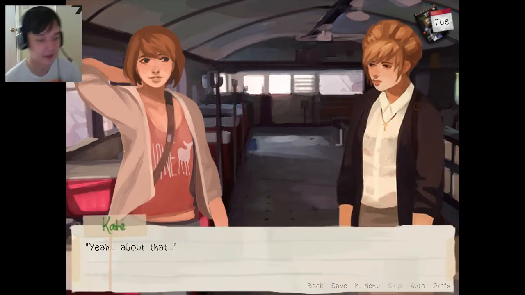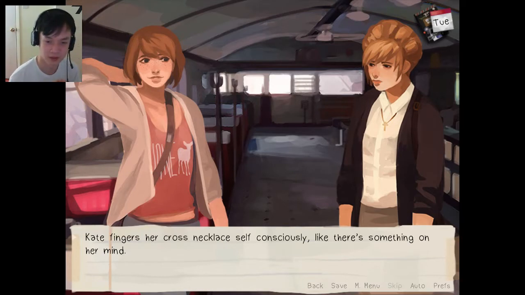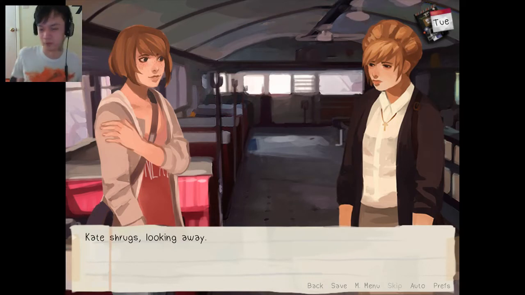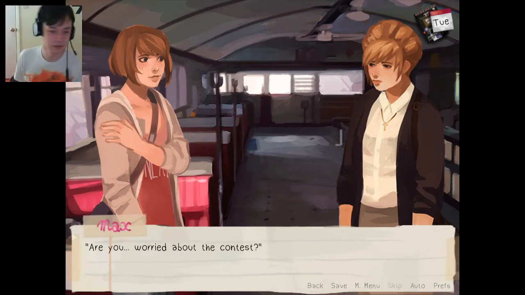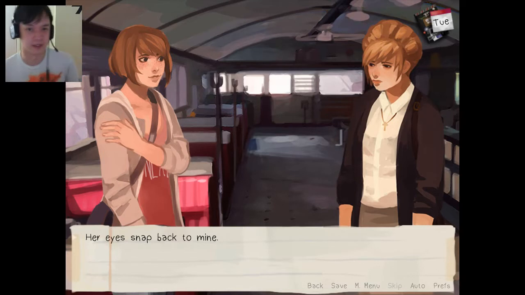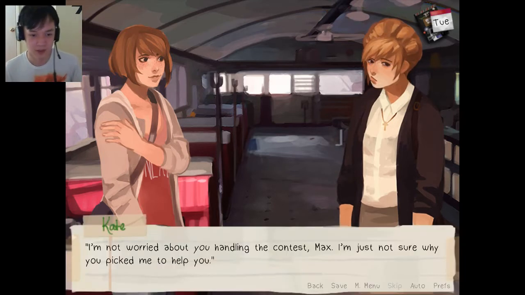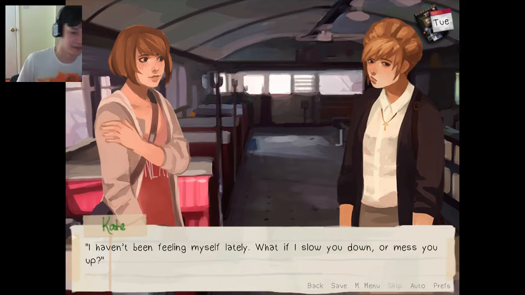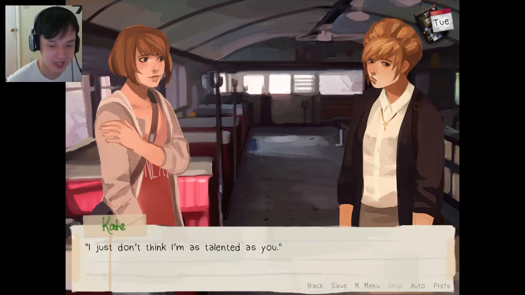Yeah, about that. Kate fingers her cross necklace self-consciously. There should have been a dash there, damn it. Okay. Like there's something on her mind. What's up? Kate shrugs, looking away. Are you worried about the contest? It's not that. Her eyes snap back to mine. I'm not worried about you handling the contest, Max. I'm just not sure why you picked me to help you. What do you mean? I haven't been feeling myself lately. What if I slow you down? Or mess you up? I just don't think I'm as talented as you.